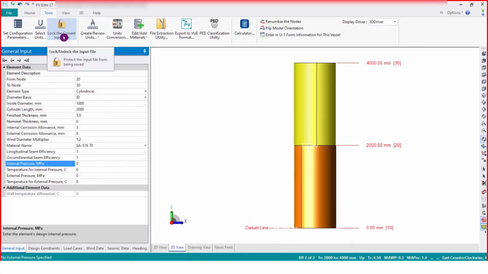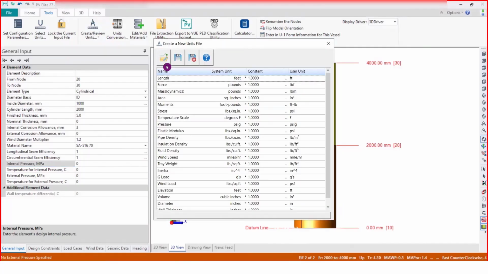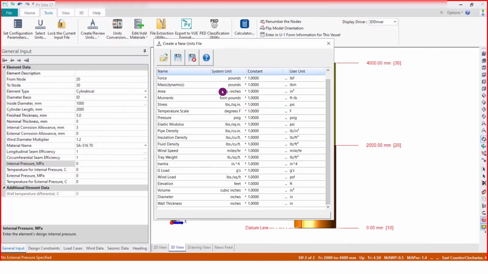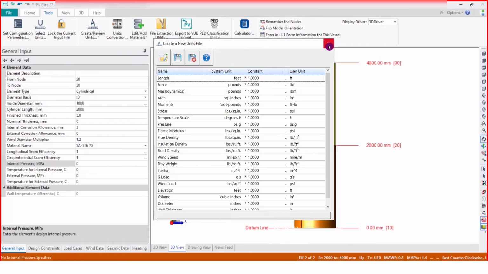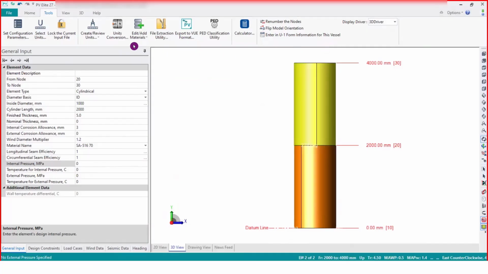Log the current input file. Protect the input file from being saved. We do not use these options. Create or review units: if you want to have your own conversion, you can save that accordingly. Almost all the varieties we are using have already been made.